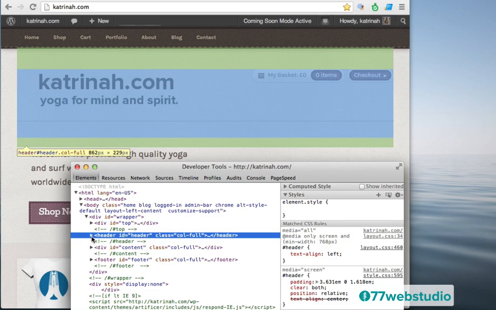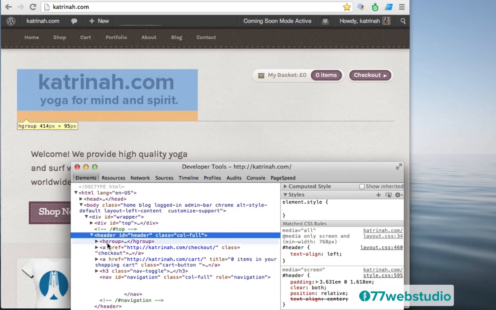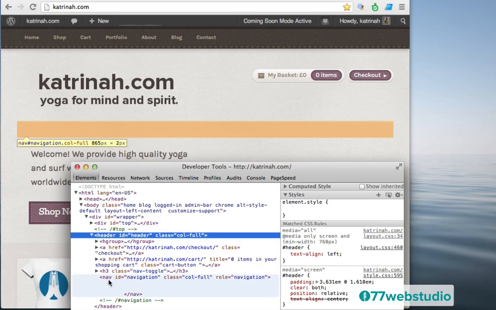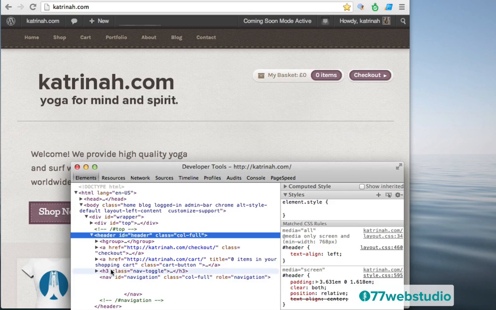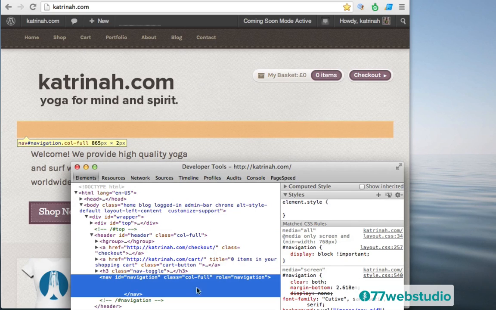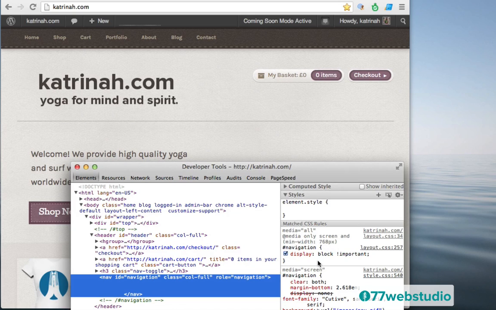So I'm going to click on this marker here next to header. Then I'm just going to look at each element within the header section. So there's the logo, and then I have my checkout button, my basket button. Then let's see, when I click on this here, this is the section that I want to reduce. So I'm going to click on nav ID equals navigation, and here on the right hand side, this is what I need to change.